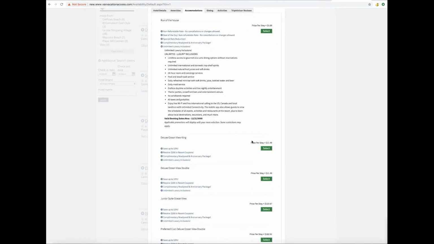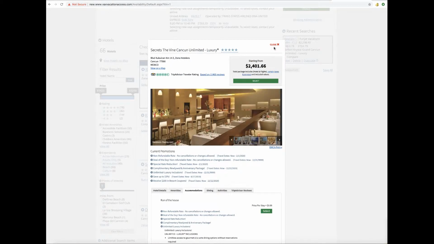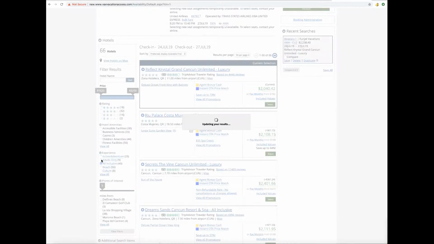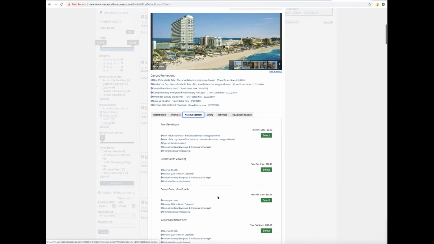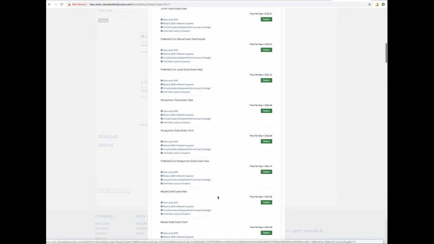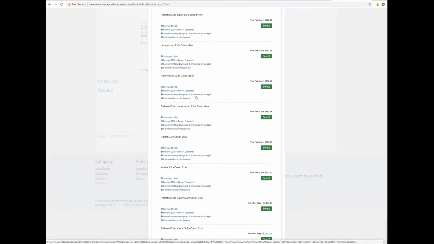But let's say they said they wanted a room on the beach. First off, I need to make sure that this is adults only. We're going to go back up there. It is. So now, let's say they were going for their anniversary. Let's look at what this honeymoon suite is.